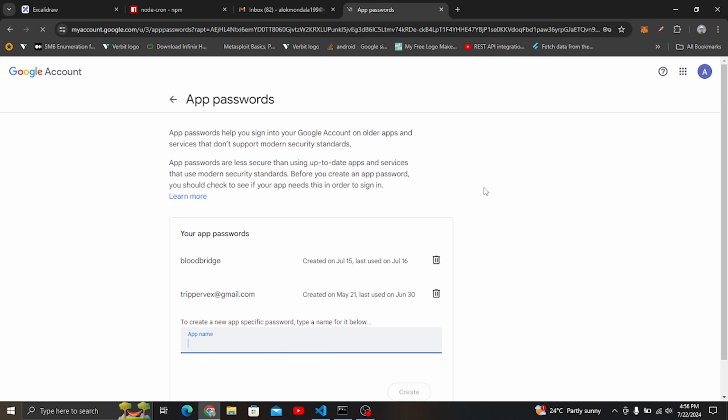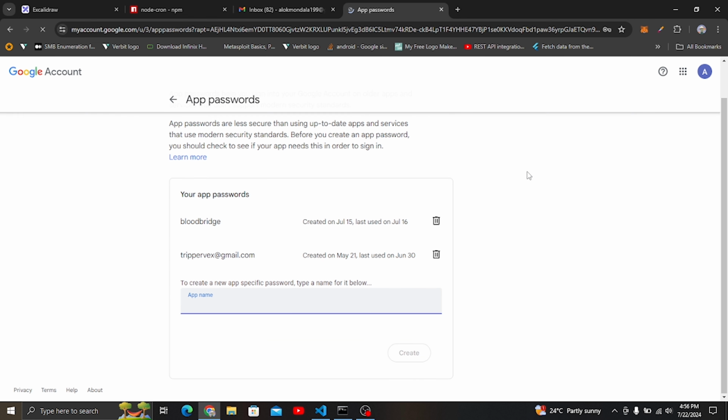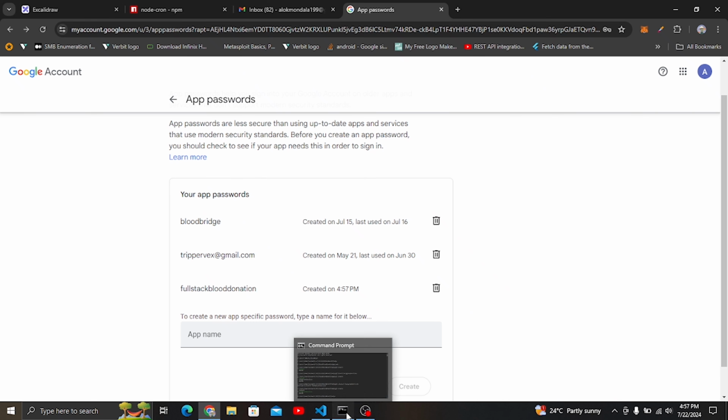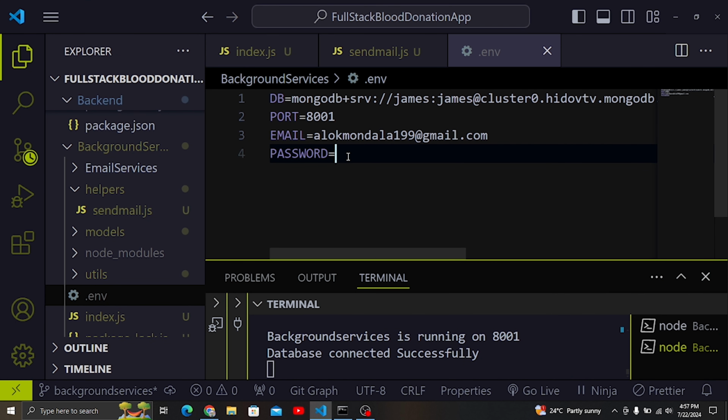And then now you can see I had already created another password here, actually for my Brad bridge here also. So this one I'm going to call it any name. For example, I'm going to call it just maybe full stack email, full stack Brad donation, like that, and then try and create. If you do that, you'll be able to see that password here. So in this case, I'm going to copy this password here, like that, click done, and then here I'm going to just make sure that I add it here.